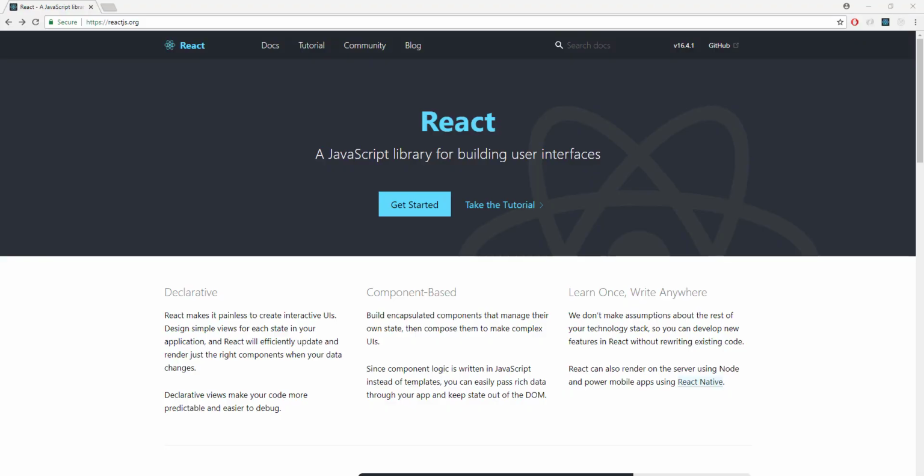In this video, we'll be taking a look at React. React is a JavaScript library developed by Facebook. The core reason to use React is components. For those of you with programming backgrounds, you can think of components as classes.